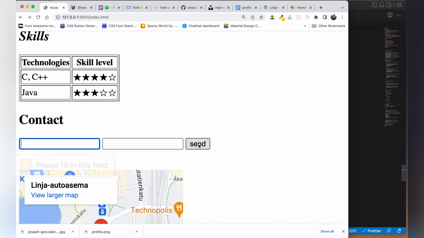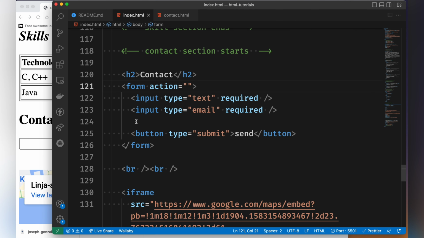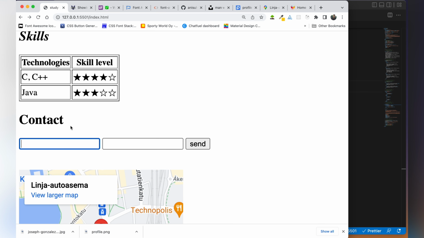So if I try to send, you can see it's saying, please fill in this field. It's giving me some instruction now. You cannot send the form before filling up both of these input fields. Okay, that's all. But if I create an input field like this, it doesn't make any sense. Like, what should I do here? I don't know. And what should I do here? I don't know as well. It's not giving me any instruction.